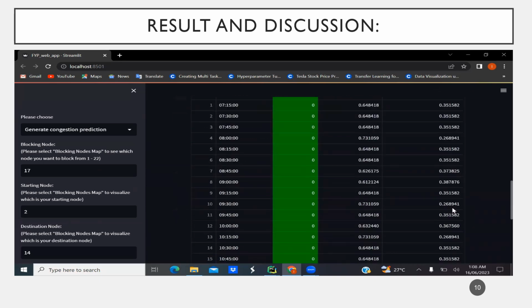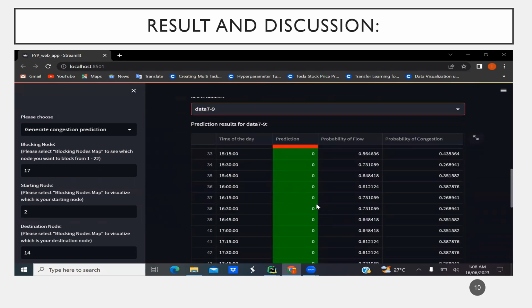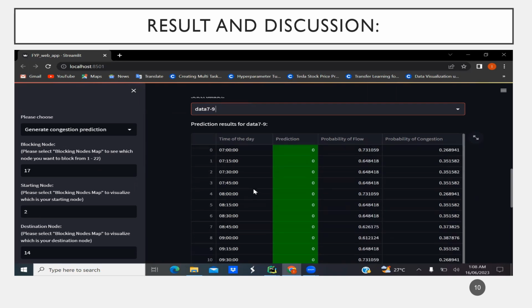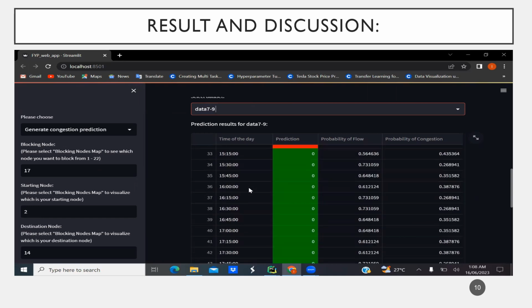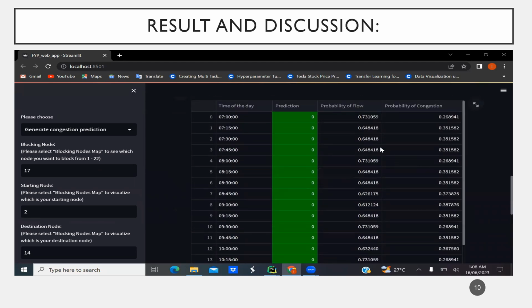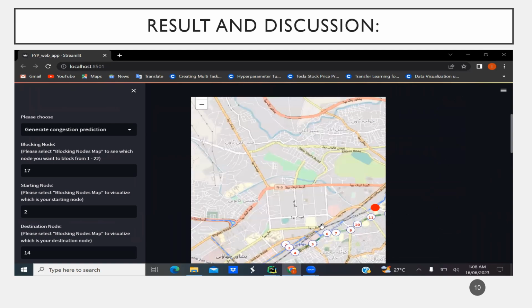Okay, here you can see again the congestion prediction, and the red point shows that the traffic is blocked. Here you can also see the 1 and the 0: 0 shows that the traffic is clear, flowing and not jammed. The time of the day starts from 7 a.m. to 9:45 p.m. down here. There are also some other details available, which are the probability of flow and the probability of congestion. Down here it also tells us that 0 means the traffic is flowing and 1 means that the traffic is jammed.